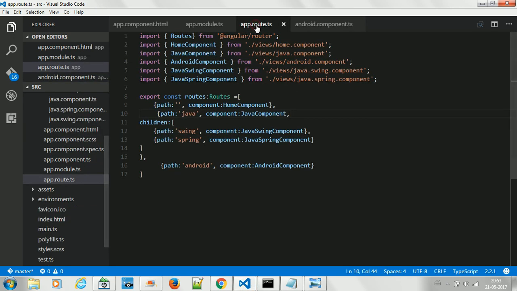If you remember, we had this app.route where we have defined this routing for Java. Inside Java we had children components called swing and spring, and Android didn't have any children component. So today we'll create one child component in Android, and that child component will display the value depending on what parameter has been passed from the master component, the main component.